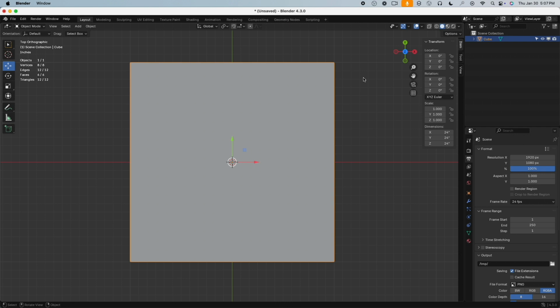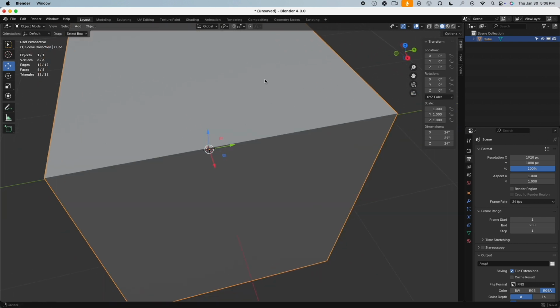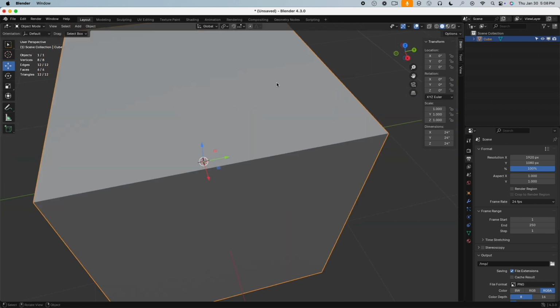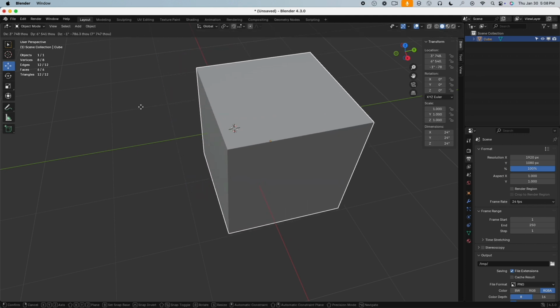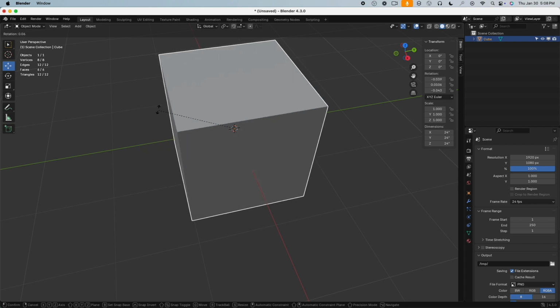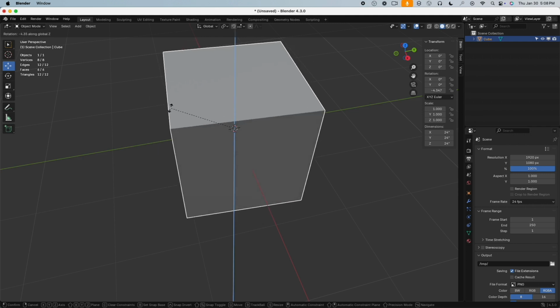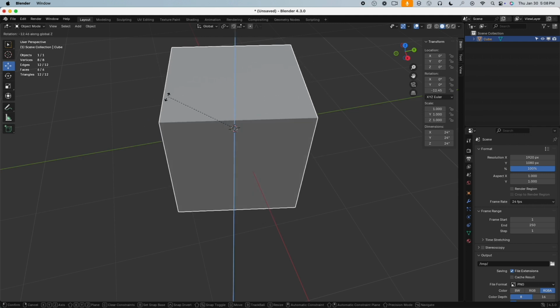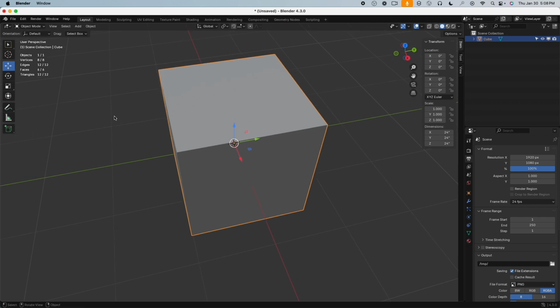Maybe if you want to write this down as some keys, middle mouse button is rotate, shift middle mouse button is pan, mouse wheel is zoom in and out, to scale is S, to move is G, to rotate is R, and then when I rotate, I can press X or Y or Z for the axes. Sure, that's kind of like it, and the rest we do inside the assignments.